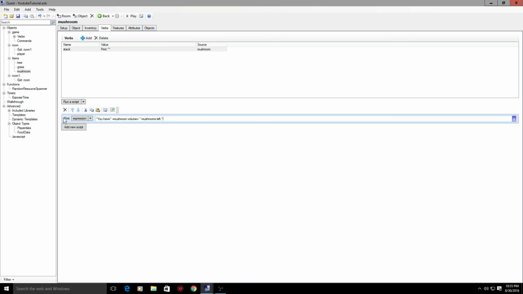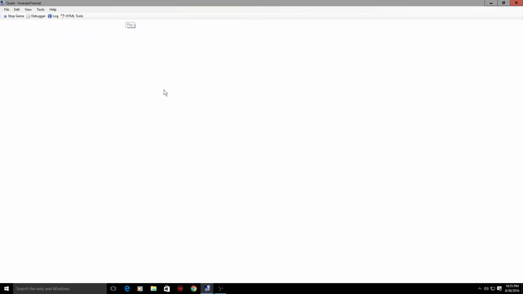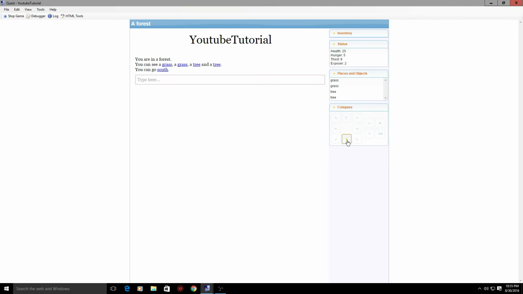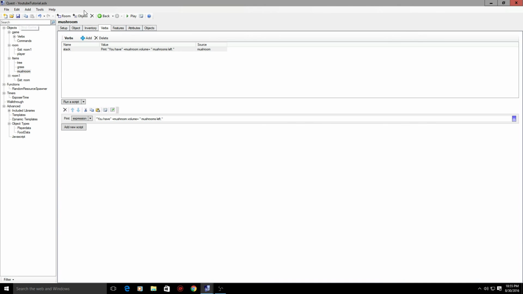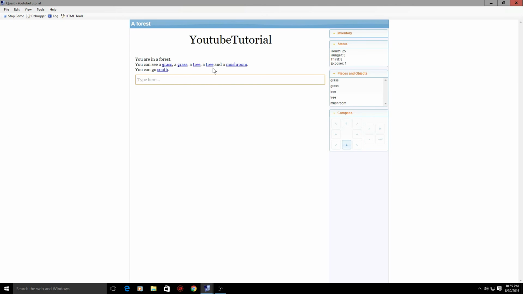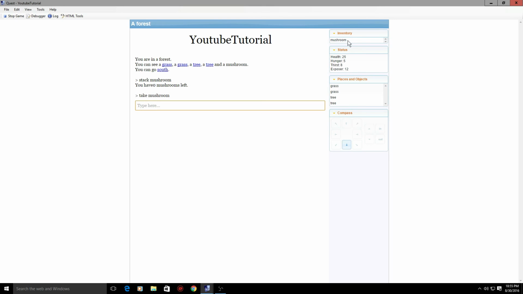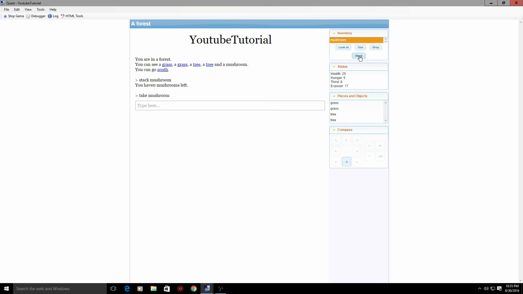So now if we run this, let's run it. Please give me a mushroom. No mushroom. There's mushroom. So now if we look, we see stack, you have 0 mushrooms left. That's because we don't have any in our inventory. But if we take it, and now that it's not in the room anymore, we look at it. Now if we hit the stack button, you have 1 mushroom left. So now it tells us that we have 1 mushroom.